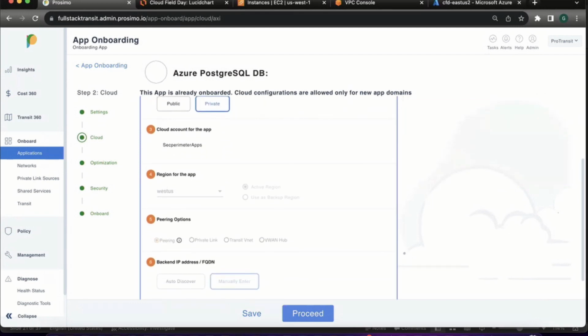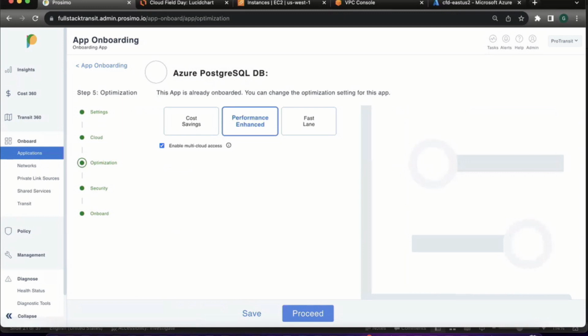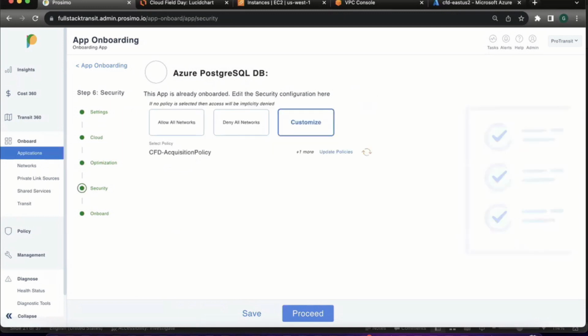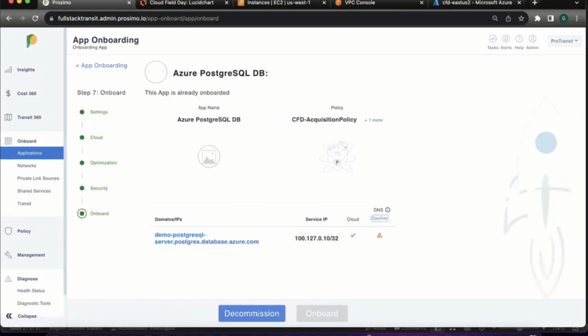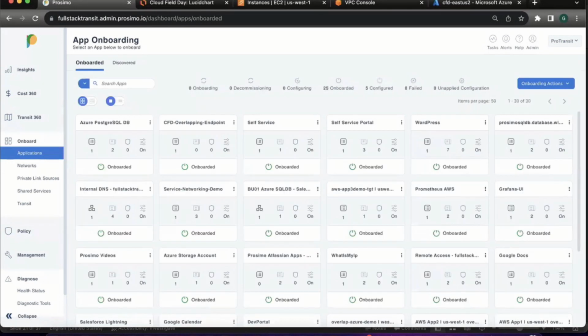And then a few other things, right? Optimization: how do we actually intelligently route the traffic? And then if you want to attach any policy to it, I already have one policy. And then you go ahead and onboard. It goes through the same process. Now, the good thing is that it's not just about one type of application. You can go and bring any type of application.